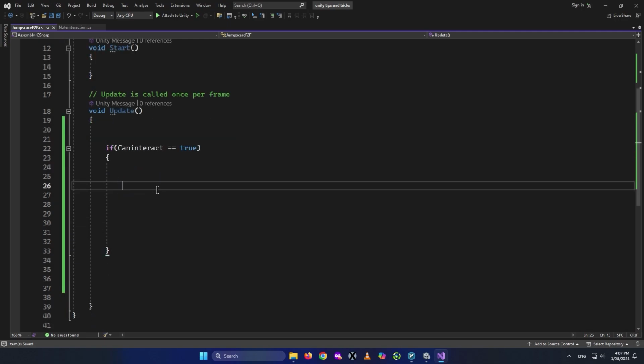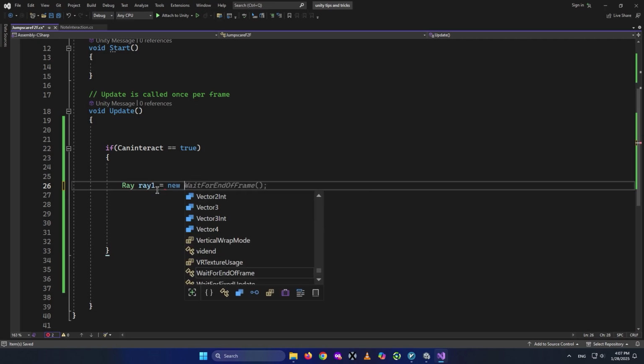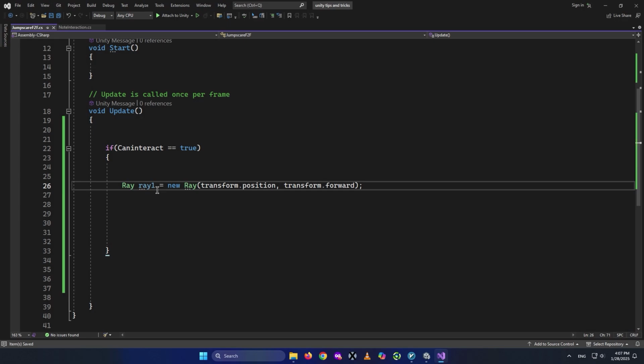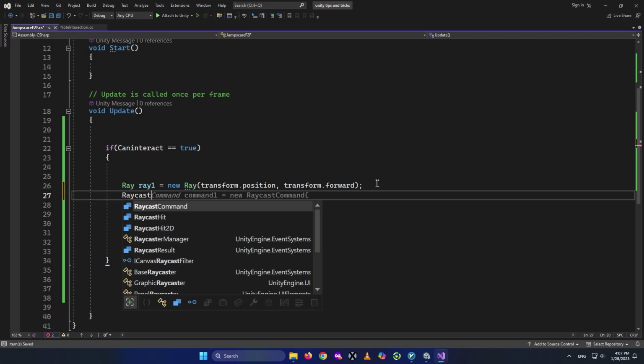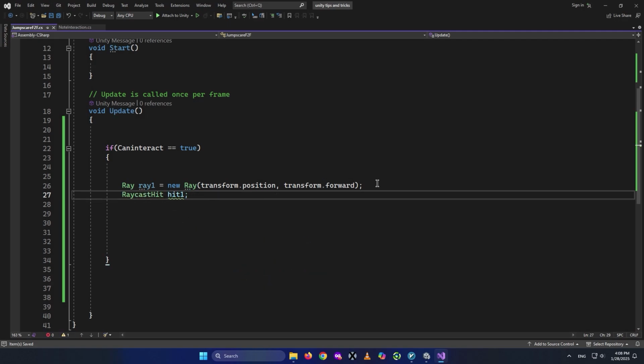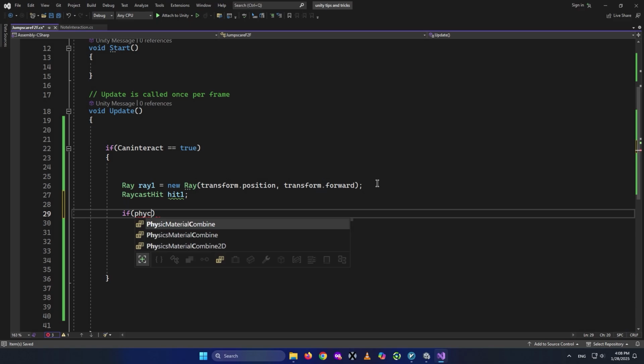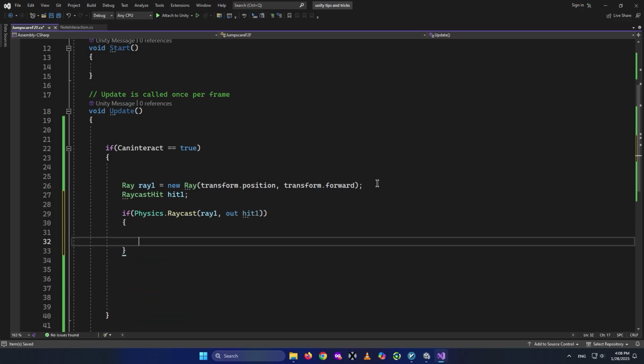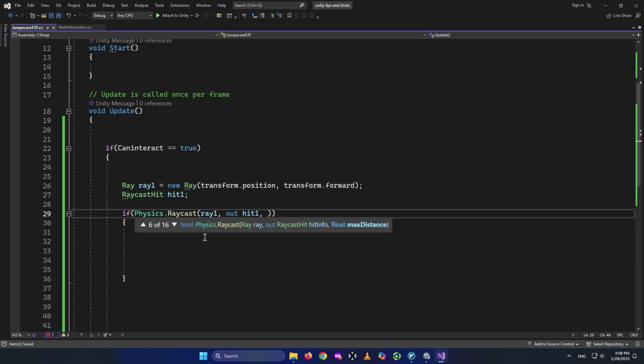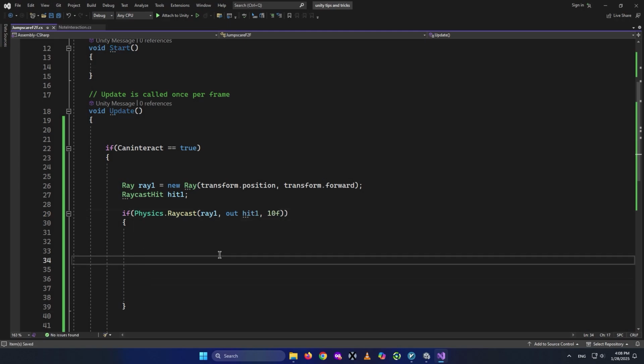So if we can interact, we're just going to shoot a new ray. I'm going to call it ray1, for example. I'm going to make it equal to a new Ray that shoots from transform.position toward transform.forward. It will shoot a ray in the direction we are facing. Then we're just going to create a RaycastHit, which is the object we hit. So down here, we're just going to say if Physics.Raycast, if we hit something in a radius of, for example, 10, we're going to go ahead and check if the thing we hit was a door or not.